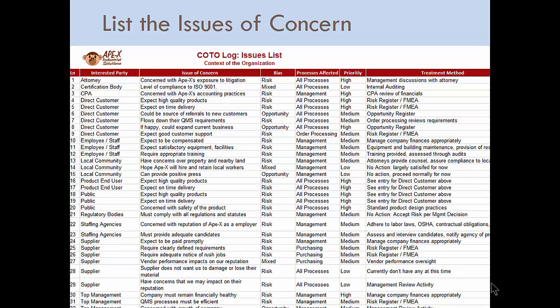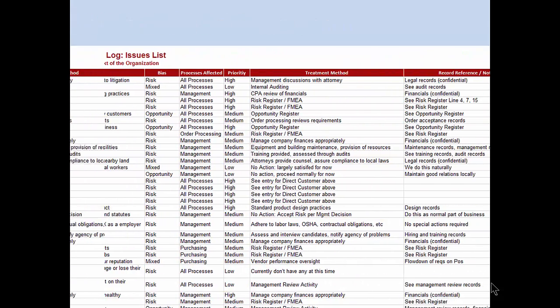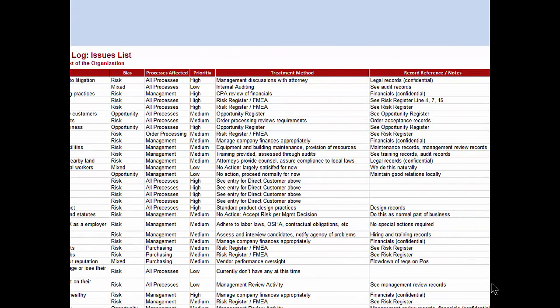Priority, again, you can delete this if you want, but maybe something requires a little higher priority than others. And then a treatment method, which I think I'll talk about shortly, I hope. And then where the records are.